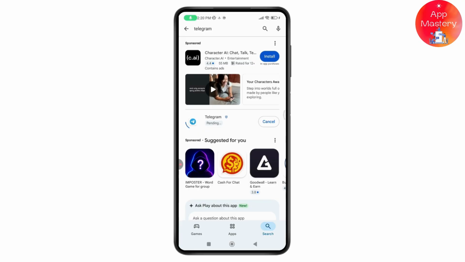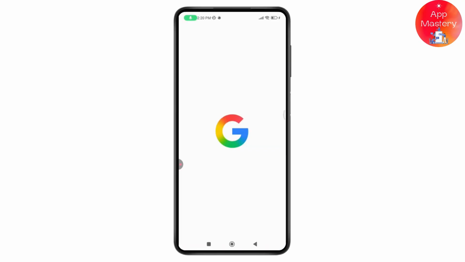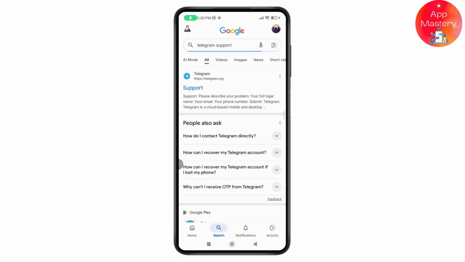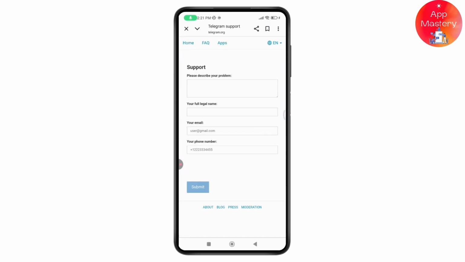But if that still doesn't fix your problem, then the last solution is to go with Telegram support. So go with your Google and search for Telegram support, and then go with telegram.org, which will be in the first. Once it opens up, you will have this kind of interface. You need to describe your problem. For example, my Telegram is showing too many attempts while logging in, and then add your full legal name and then some email address and then your phone number, and go with submit, and it will fix your Telegram too many attempts. Please try again later on your Android.